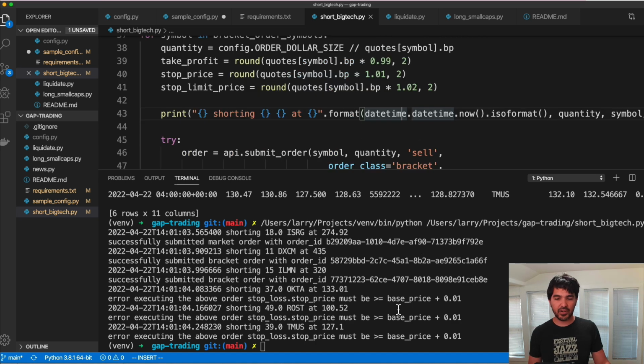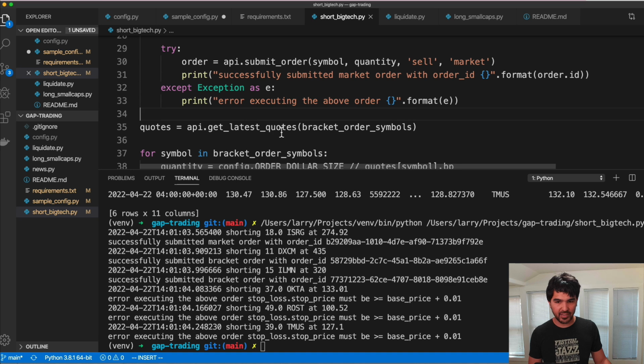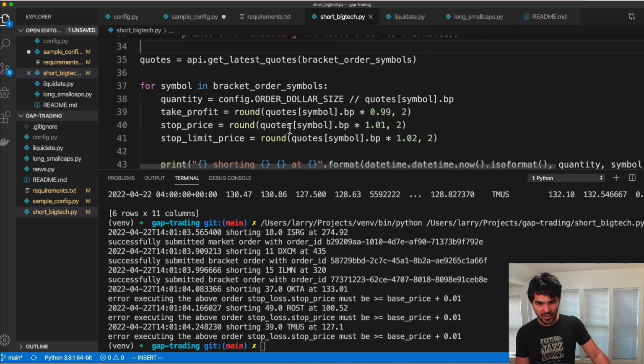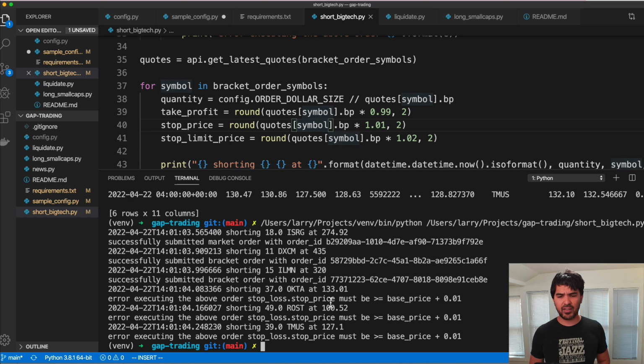So I think the problem here is when I tested this earlier, the market was open, but now the market's closed. It looks like I was fetching the latest quote right here. And so I need to check on how I'm calculating the take profit, stop price, and limit price right here. And I don't feel like going into that right now, so I'll try to get that fixed up and post it to the repository.